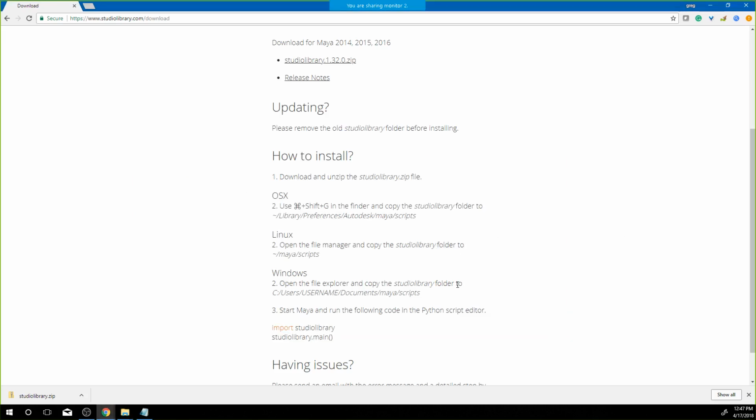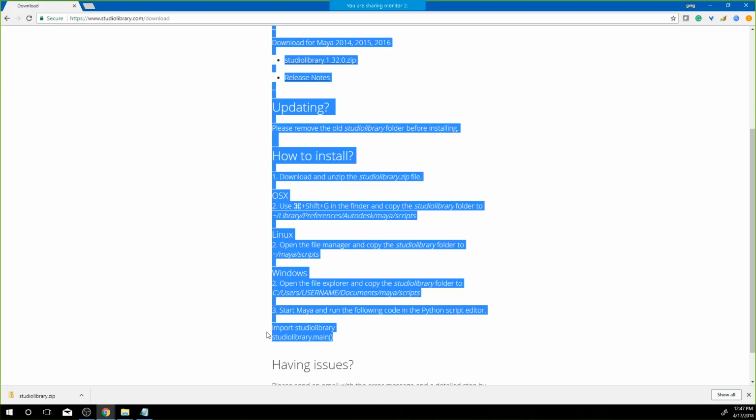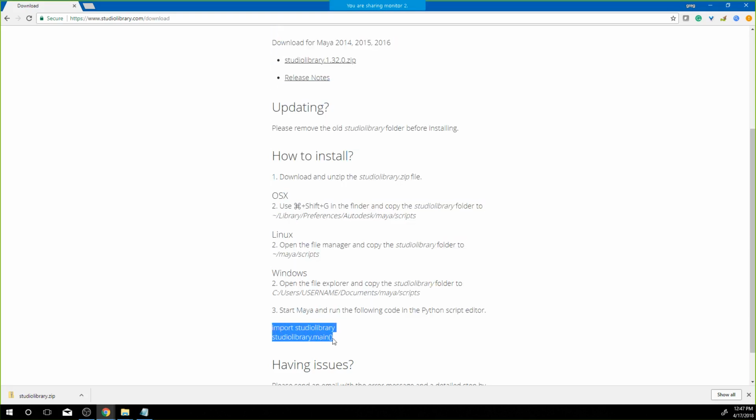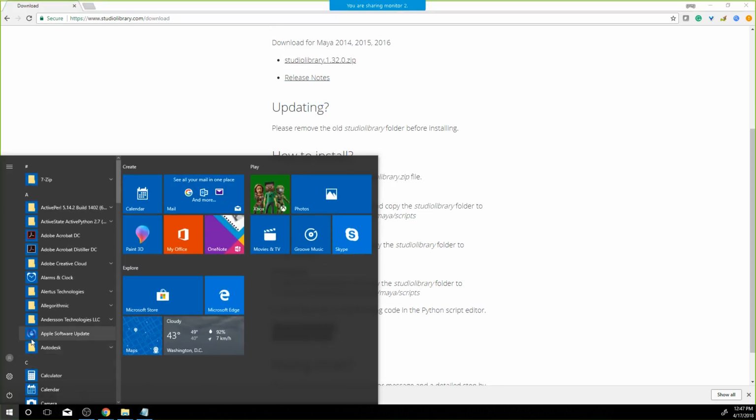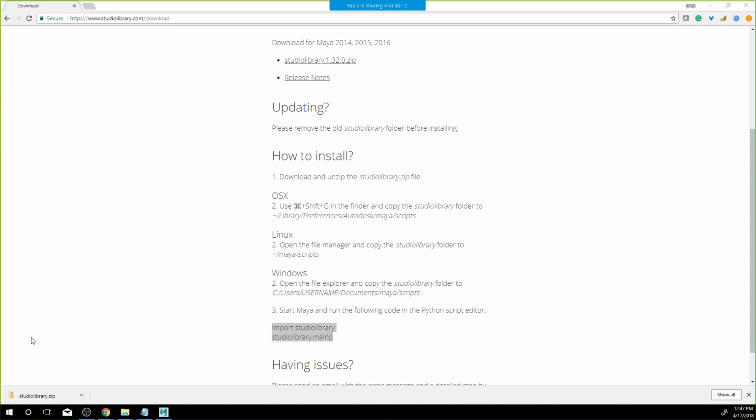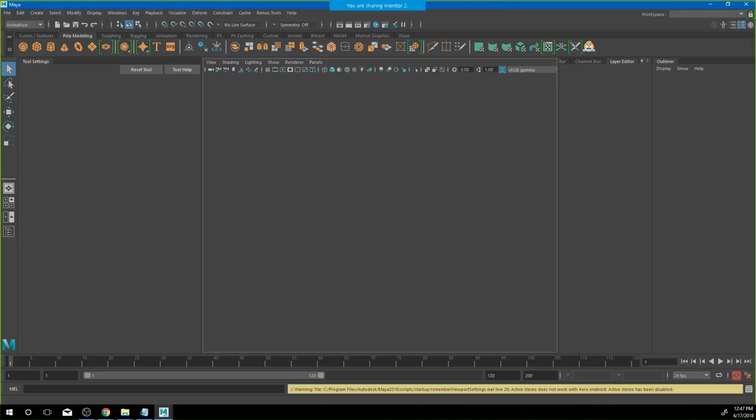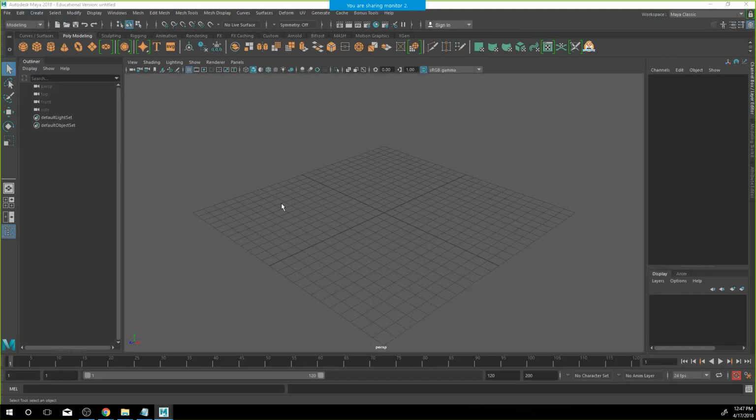Now, start Maya and run the following code in the Python script editor. It's this right here: import studiolibrary, main, that thing, right? So we just copy that. I'm going to go ahead and open Maya again. Okay. And so now this is in there, right?